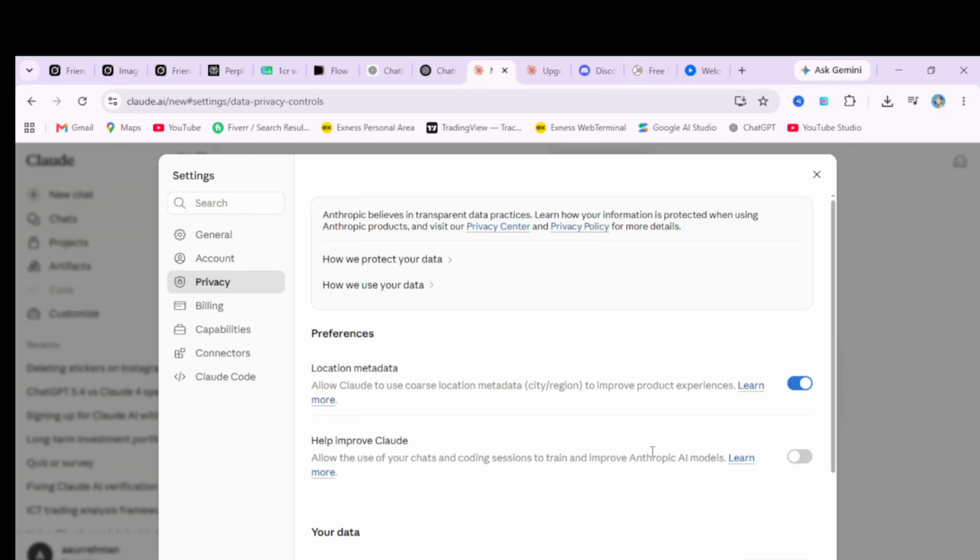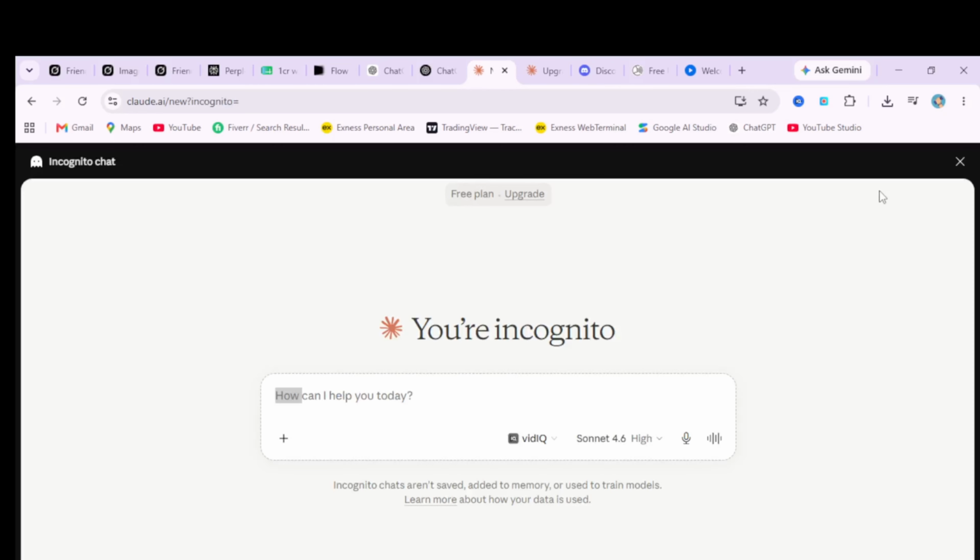And that's it, how to opt out of AI training in Claude in 2026 in just a few taps. Settings, Privacy, turn off Help Improve Claude, and you're done. The setting takes effect on all new and resumed conversations going forward, so the sooner you do it, the better.